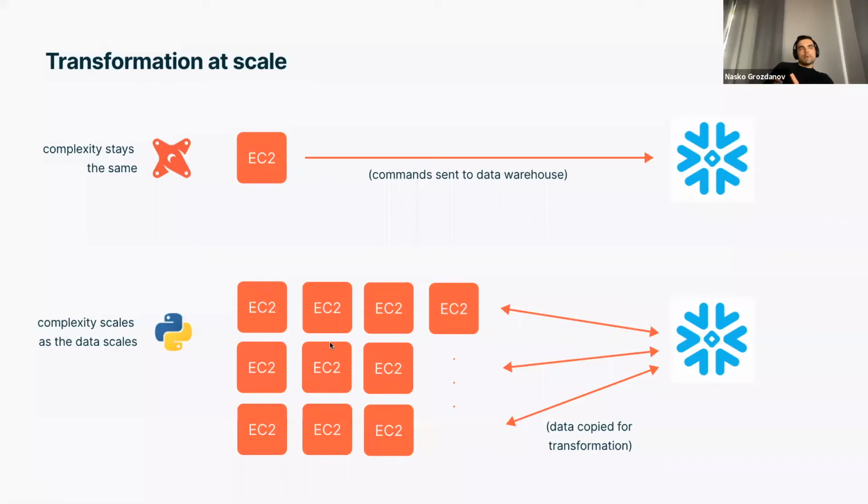So if we compare them as they scale, you're delegating the complexity to a data warehouse, and your responsibility doesn't really change. It doesn't scale with the data scaling. But if you're going, for example, the Python route where you're managing all this yourself, as the data scales, the complexity and the scale of what you have to manage grows. And so inevitably, that's quite the burden.